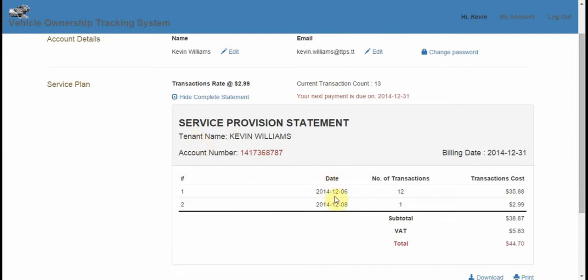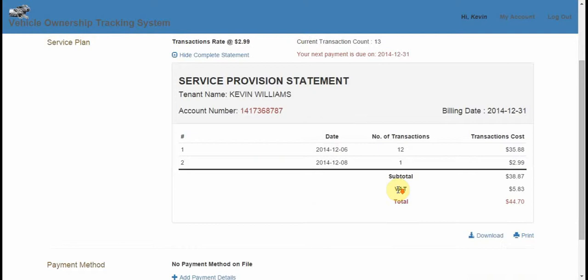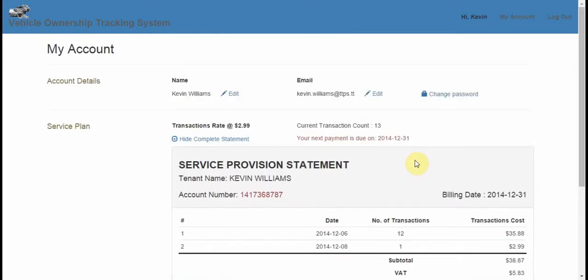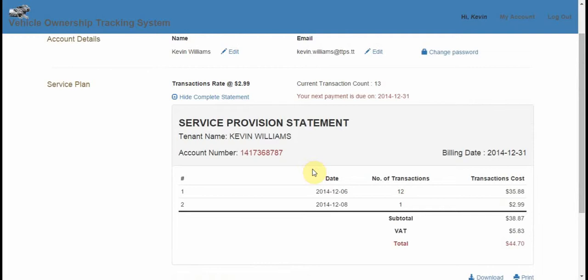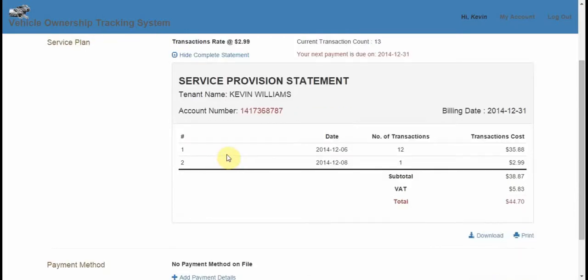So it tells here for the date 6th of December 2014, the user has made 12 transactions, and it gives them a total costing for those transactions. Again, for the 8th of December 2014, it shows the number of transactions, that was just a while ago, and the costing for that. It also gives a subtotal, VAT, and total charge for the user for their usage thus far. So this is a simple billing system which is sufficient for this service, nothing complicated.